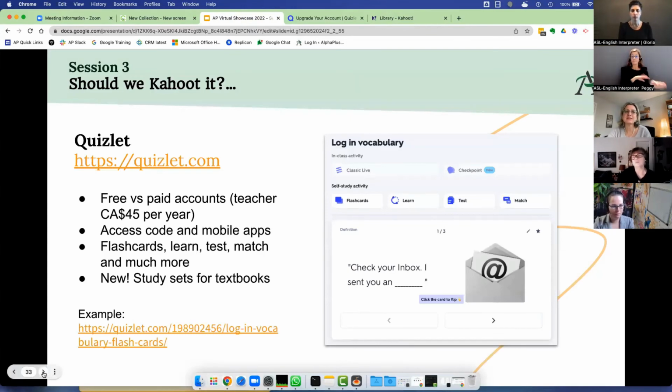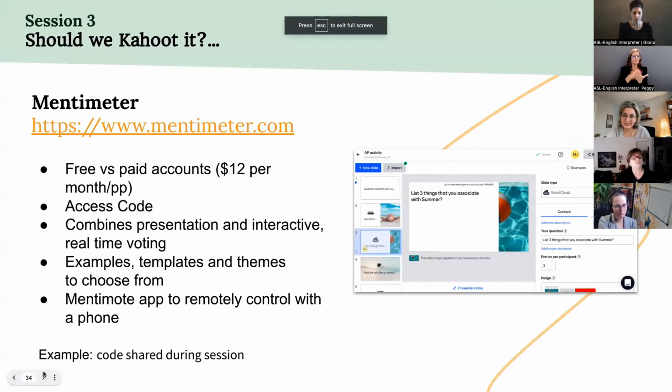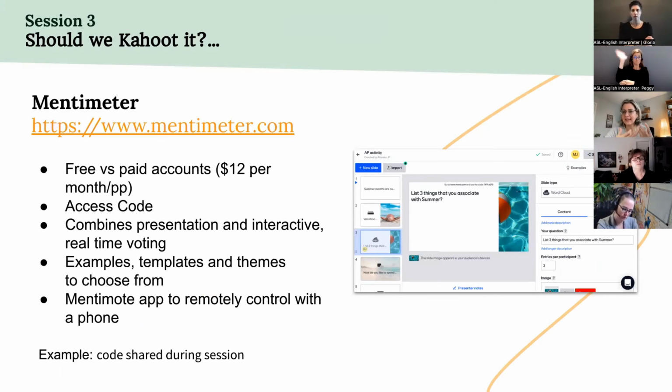Mentimeter is a tool that I have actually seen somebody present at a conference. What I loved about this tool is that it allows you to take a presentation that you're presenting during a conference, workshop, or event, and include questions that allow you to ask the audience, and they will be part of the same presentation. So I don't have to launch Kahoot. I don't have to launch Quizlet as a separate website. It's all part of the same presentation. There's a fee for paid versions, of course, around $12 per month. It's not cheap, but it is very interesting in how it works.